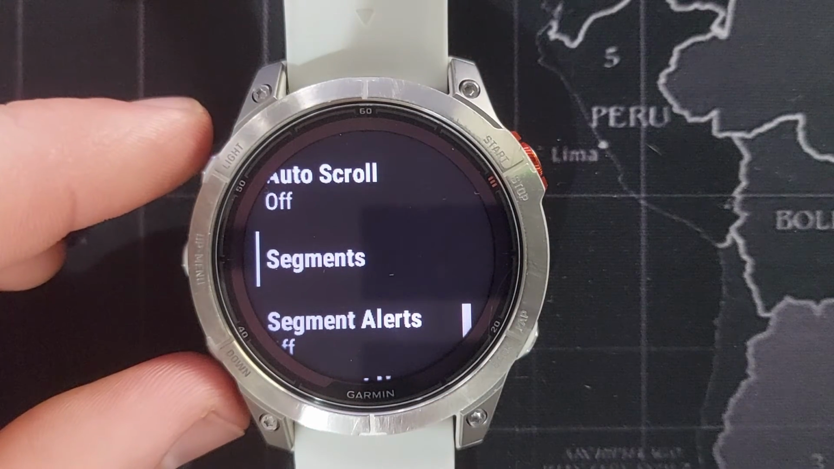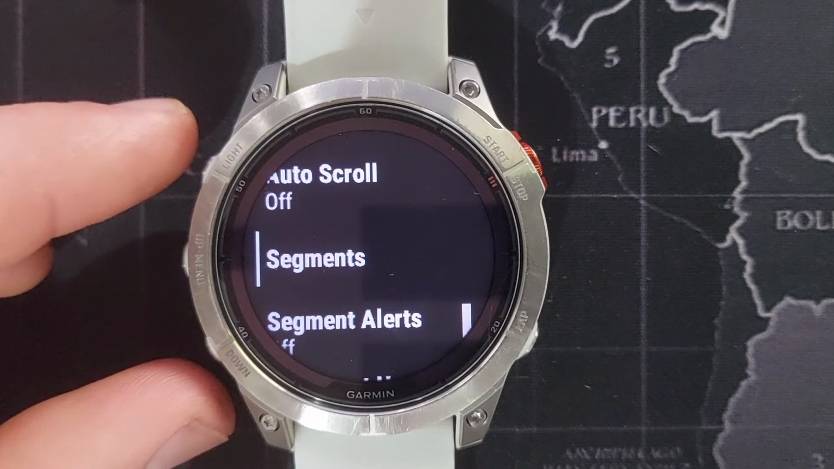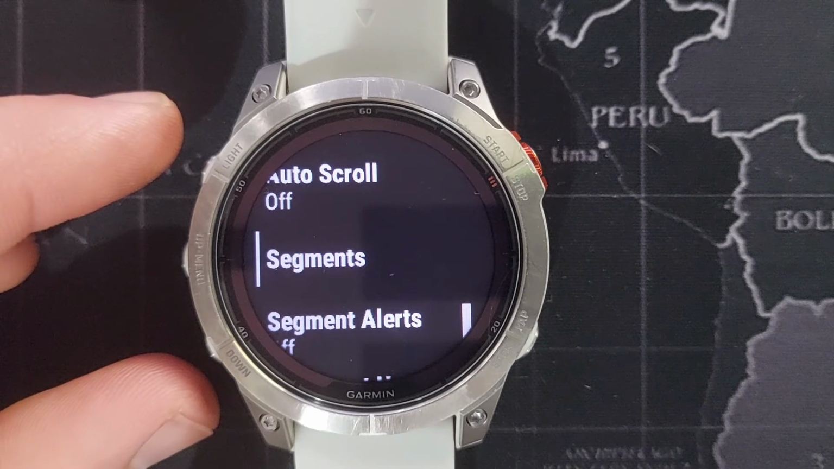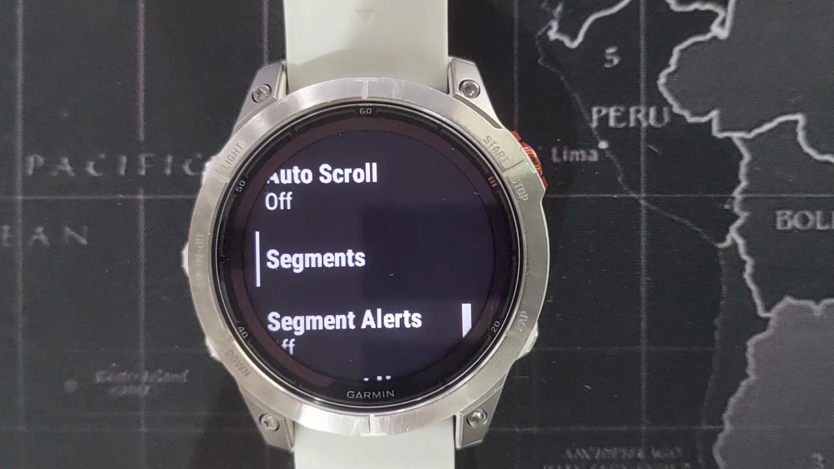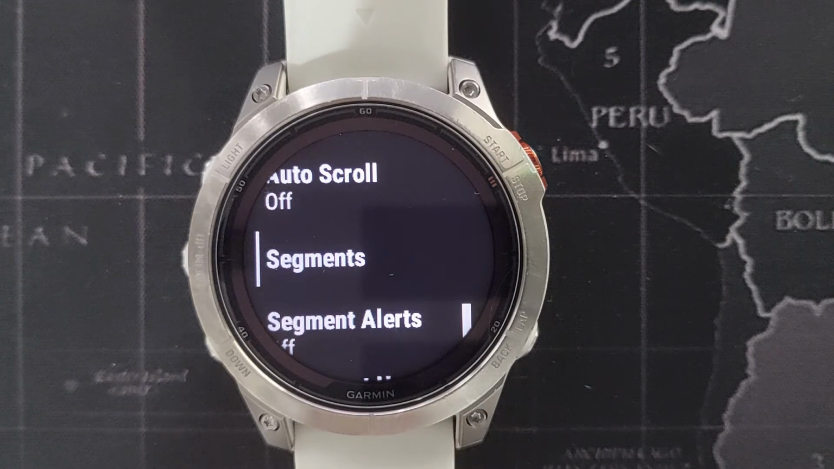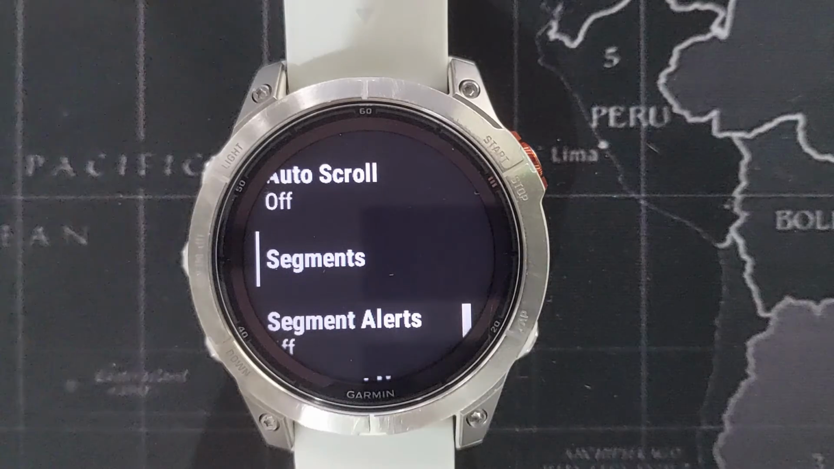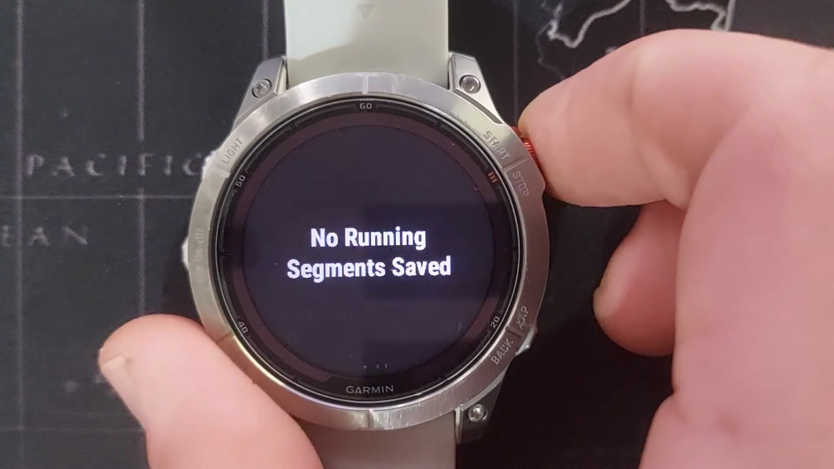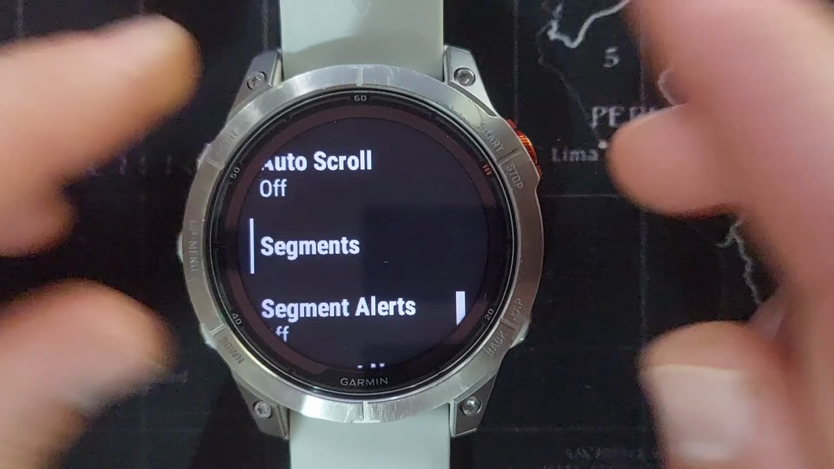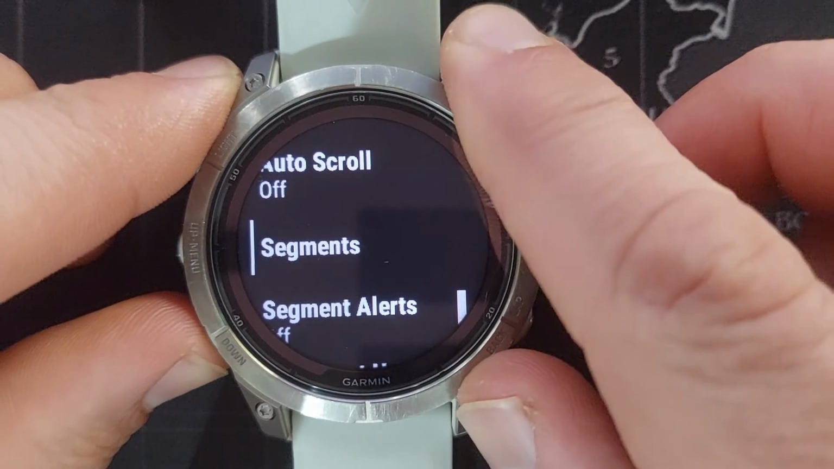Segments is also a little bit tricky. There are segments that people set up for themselves, which are parts of a city or parts of a route that people measure themselves against, both against themselves and against other users. So you've got Garmin segments and you've got Strava segments as well. This setting will just set those segments. I don't have any segments saved, so I can't show you what it is. I will have a dedicated video on segments.